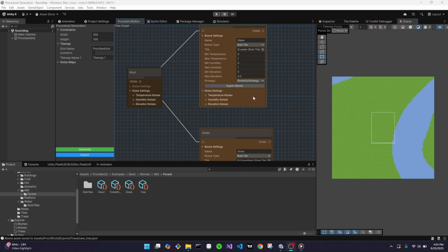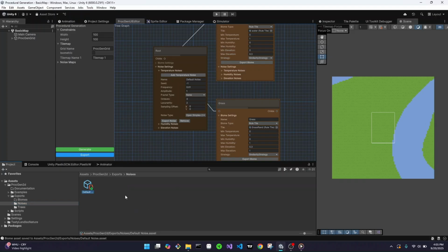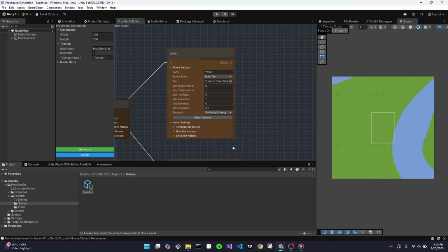Similarly, the biomes and noises can be saved if you particularly like the specific configuration for one of your biomes or one of your noises. So for your noise here, we can export the noise. So now if we go to that path, export noises, now we have our default noise here. And then we can do the same thing for our biomes. So we can save those, and now if we go to biomes, we've now saved our water biome.